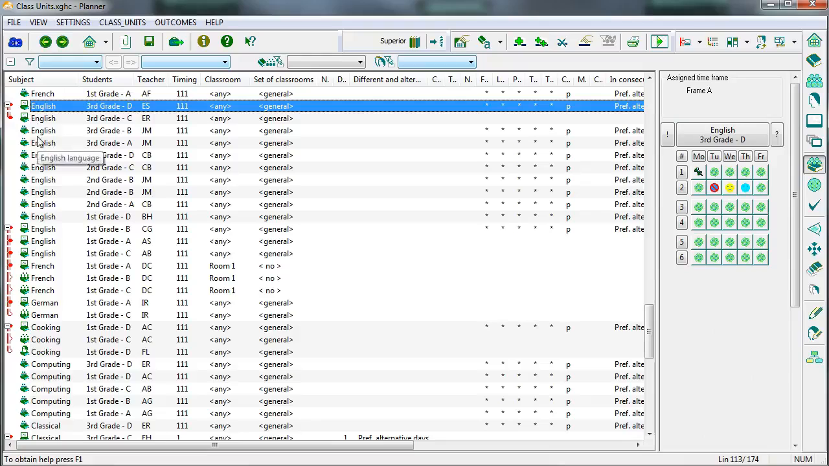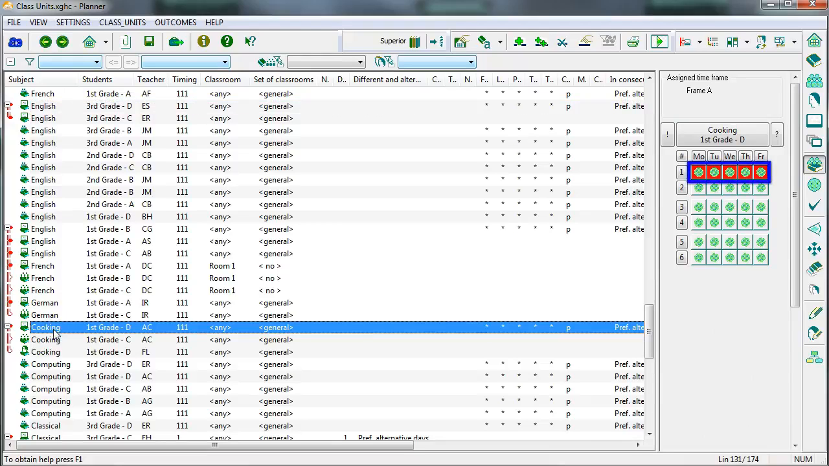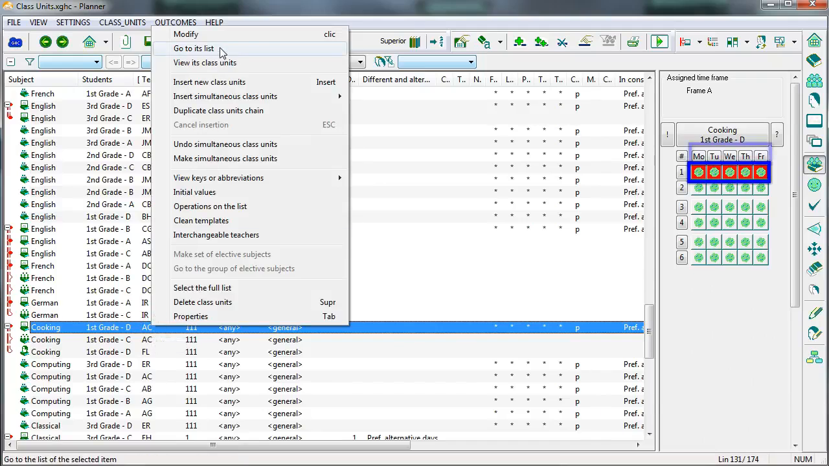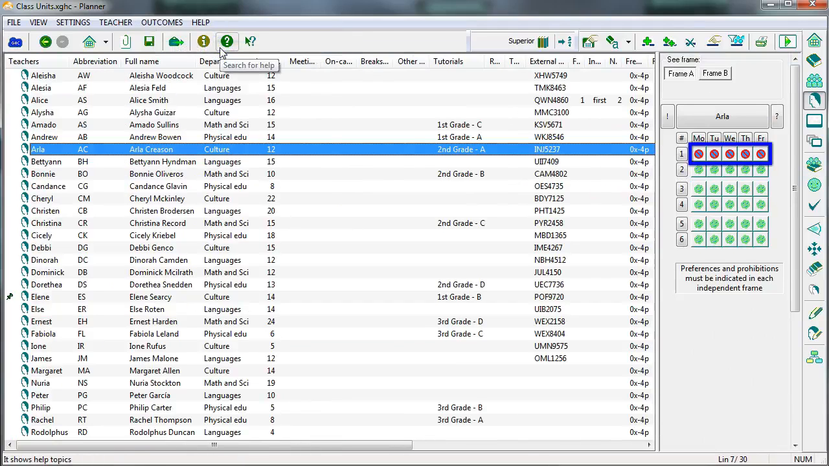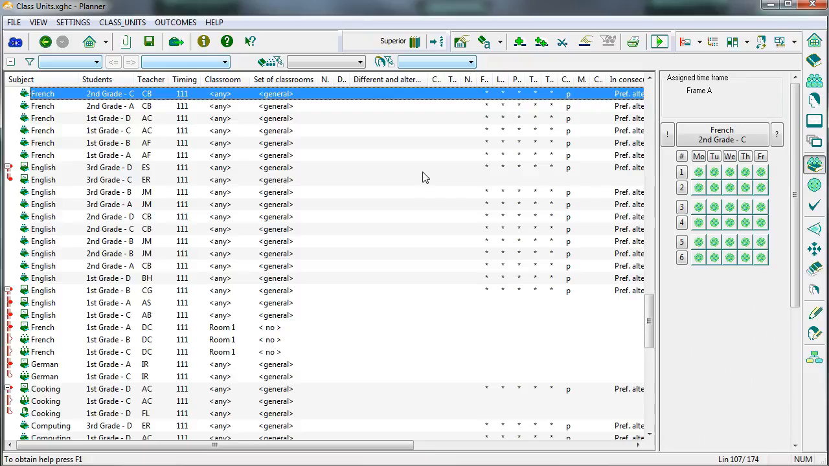In the class units template, positions with a red background indicate that they are forbidden because of the requirements of one of their components. For example, the red background may appear because the teacher has that position forbidden in his timetable. In the templates, you can also prefix the position of some or all of the sessions. The prefixed positions will be strictly respected in the complete results.